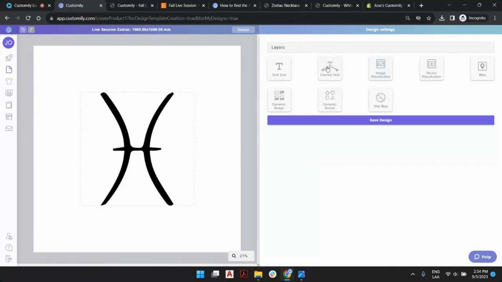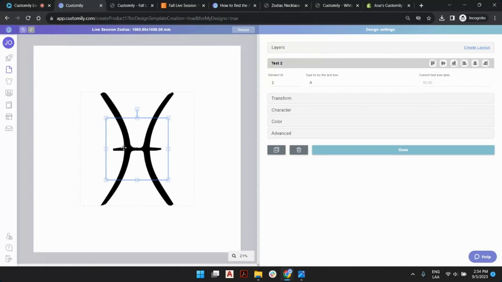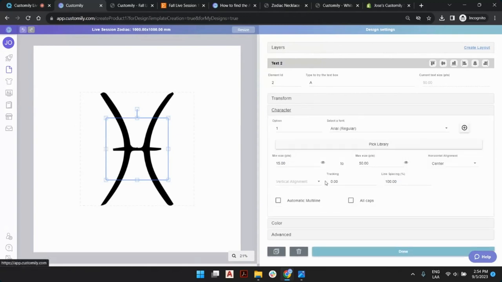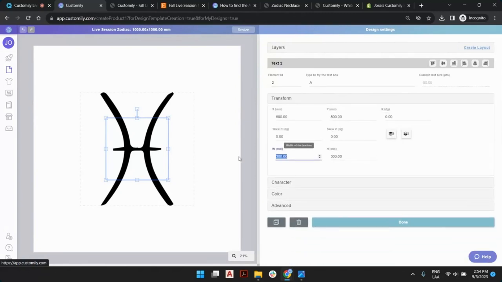Then the last tools we have are text boxes. These text boxes are basically spaces for your customers to input their own text. You can have fixed text also. Like we saw in the example, the idea is to have a fixed text and not something your customers can type. Or you can have them if you want.